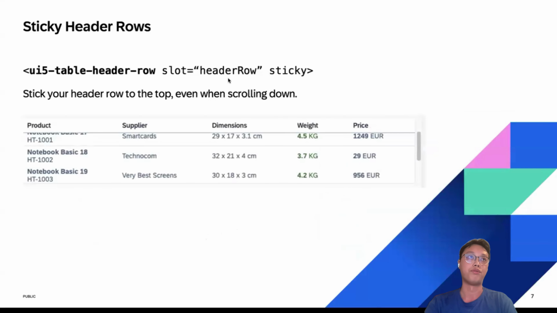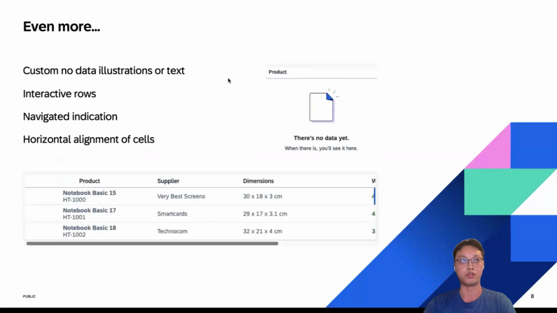We have support for sticky headers. So if you want to have your column headers or header rows to stick to the top, you just have to put the sticky property on your table header row. And we've got even more features or functionalities. We've got custom no data illustrations that you can put into your table. We've got interactive rows, navigation indication, and the possibility to easily horizontally align your cells.